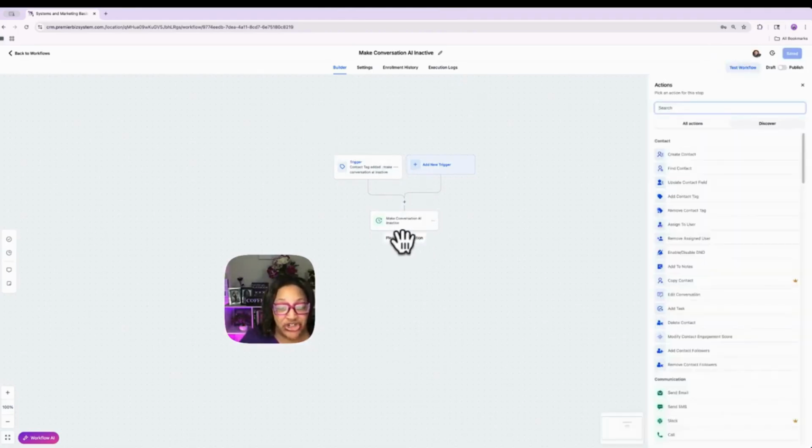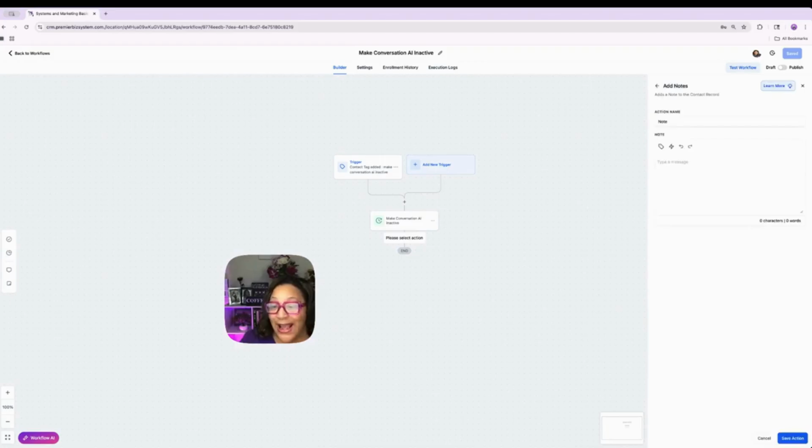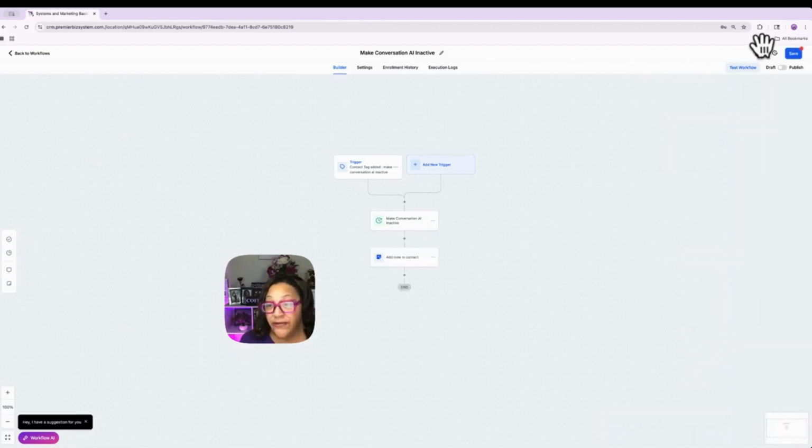I do add an additional step, which is I do add a note. So I add to notes so that I know what went on. All right. And so what my note says is this: I always lead with system generated note. I add the time and the date, and then I just say conversation AI marked inactive. Okay. And so I'm going to change my action name, add note to contact, and then I'm going to hit save. And then I'm going to hit save again. And then I'm going to publish my workflow.